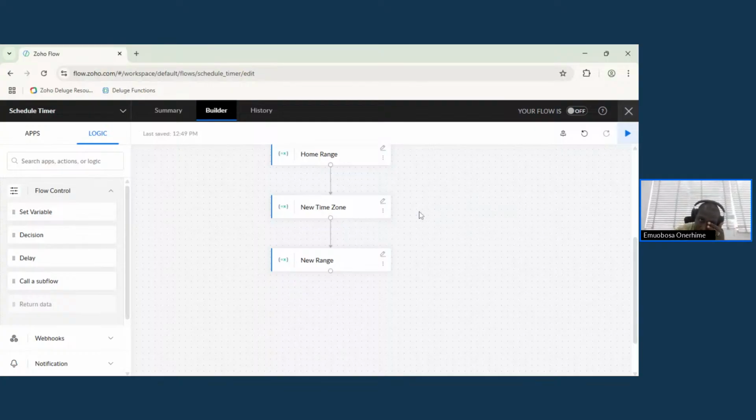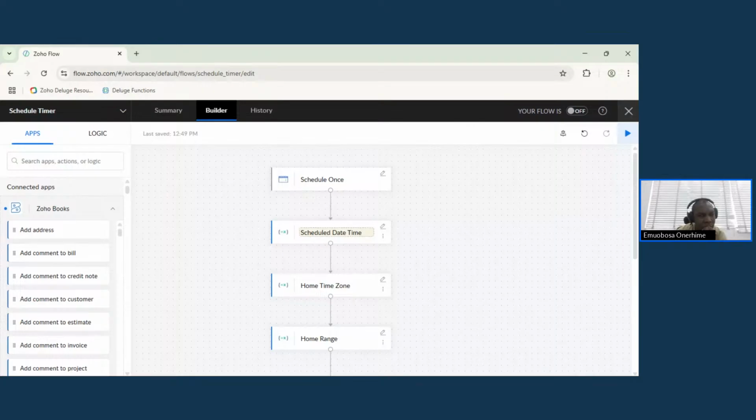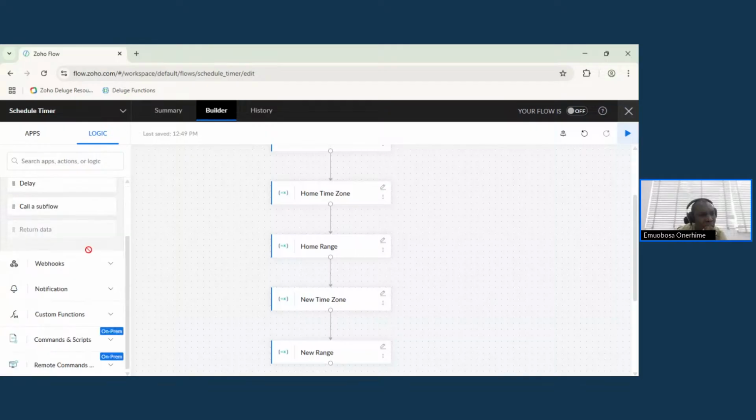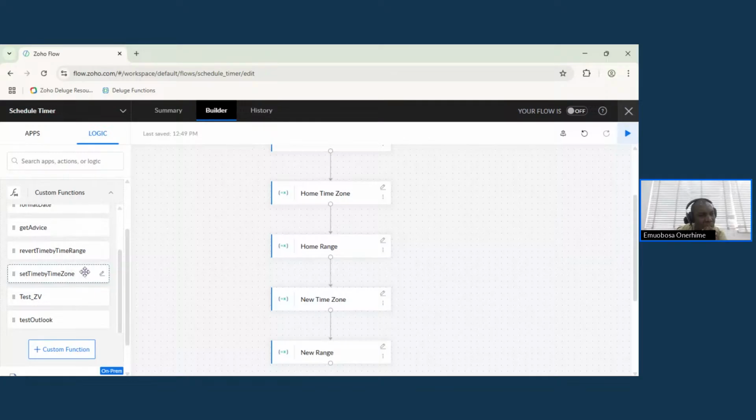Then let's have our new time zone. So the new time zone now is 5:30. So this is new time zone. And then for variable, we have a new range, which is plus 5:30. That's plus. Okay, so this is a new range.